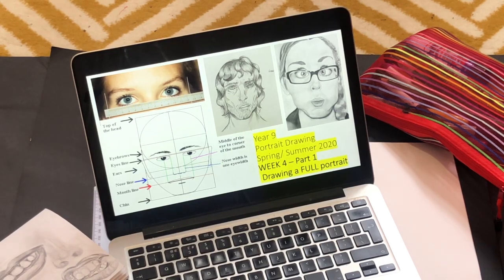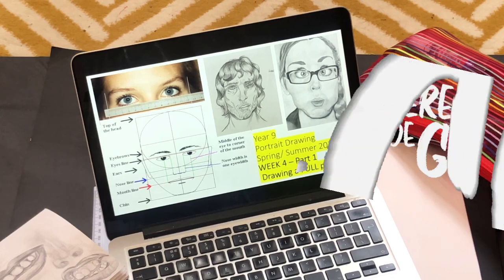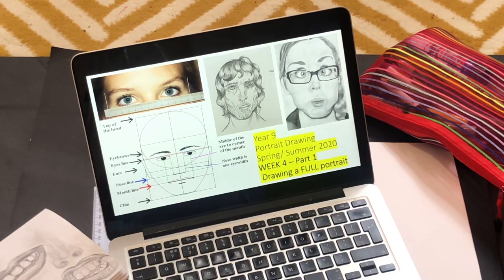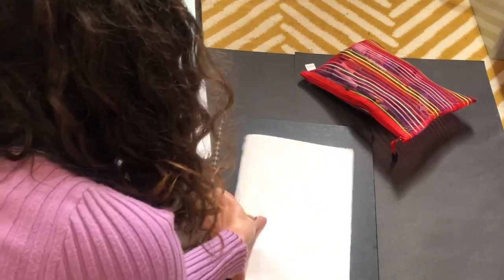Okay, I think we are set to go now, and I'm going to start to show you how to draw the face, the outline of the face, and then discuss where the features will be positioned on the face. Okay, so I'm now going to start drawing my face, and I'm going to use the method that is shown in the PowerPoint.